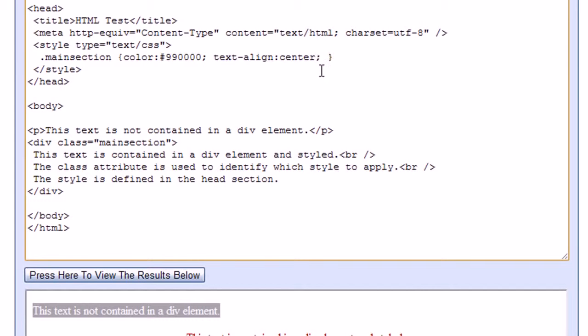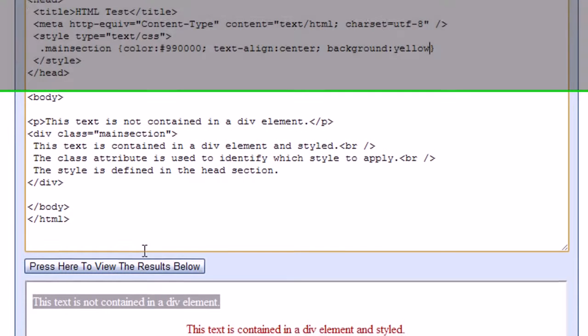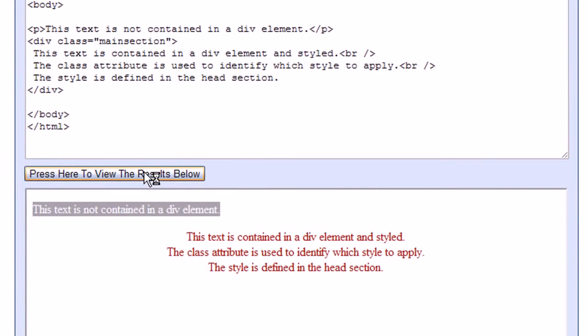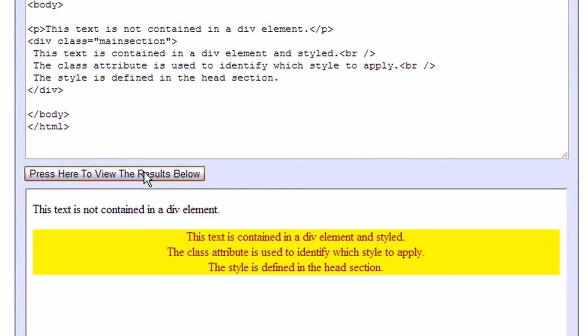I'm now going to add another property to the CSS style here, and this property is going to be for the background color. And I'm going to set this to yellow. This will let us easily see the area that this div tag occupies. So I'm going to press the View Results button again. And here we can see that this div tag occupies the full width of the available area.